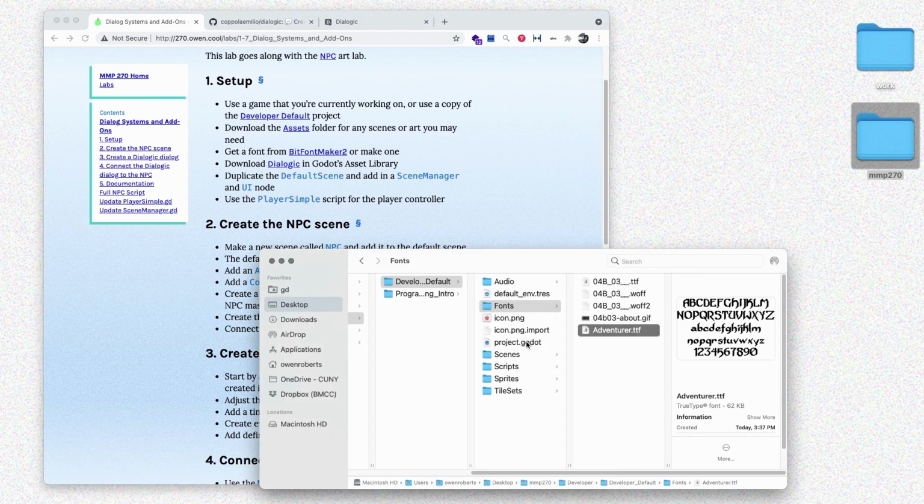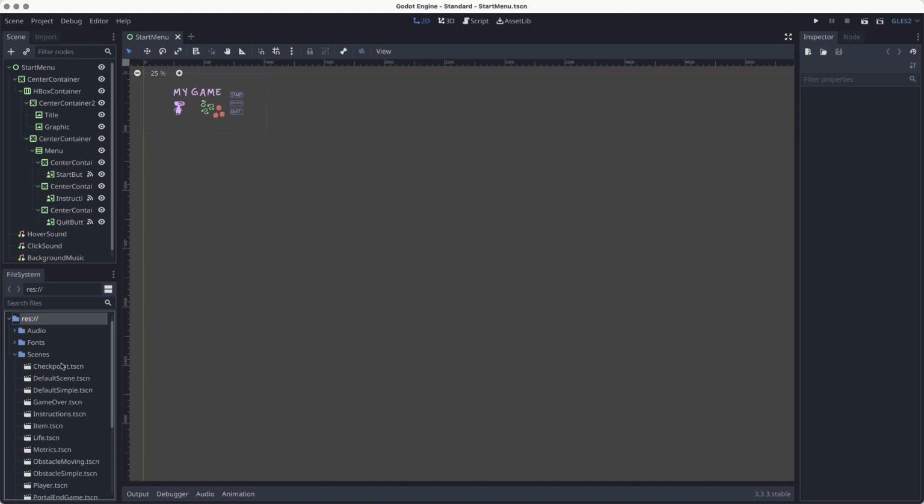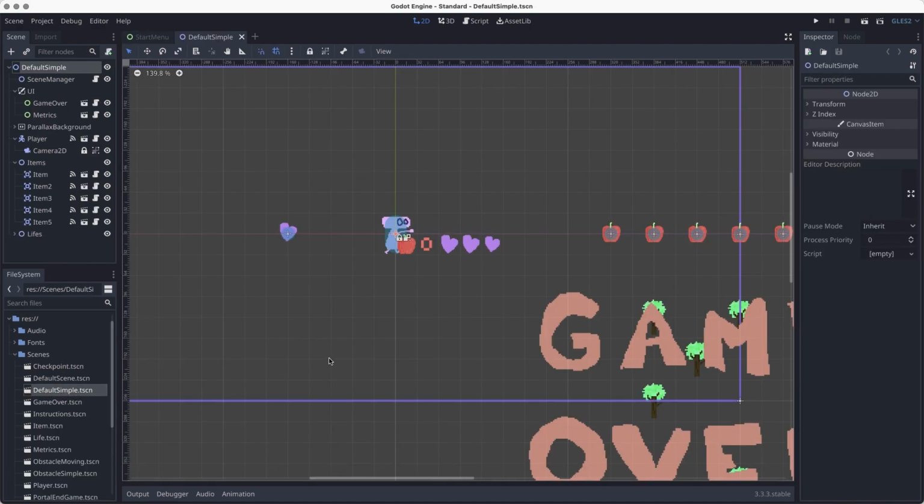Let's open up our project. So let's set up a couple things before we get started with our dialogue system. I'm going to go to scenes, and I'm going to go to the default simple scene.